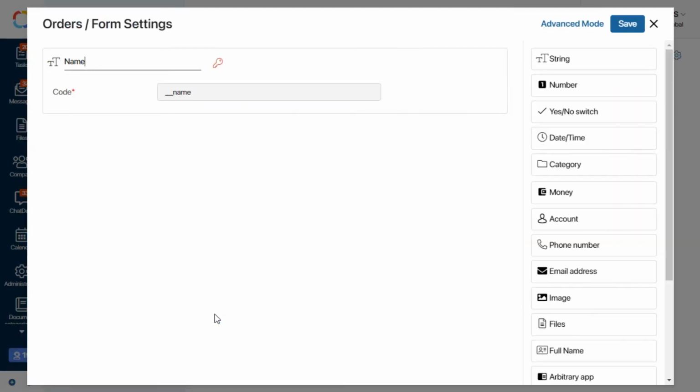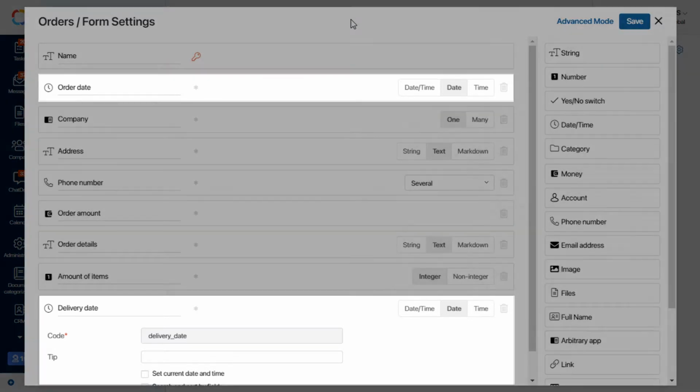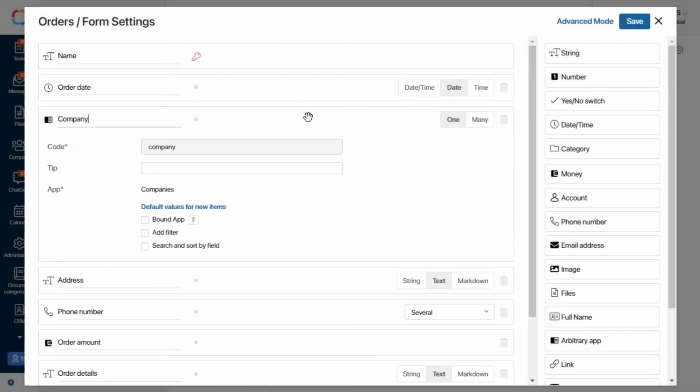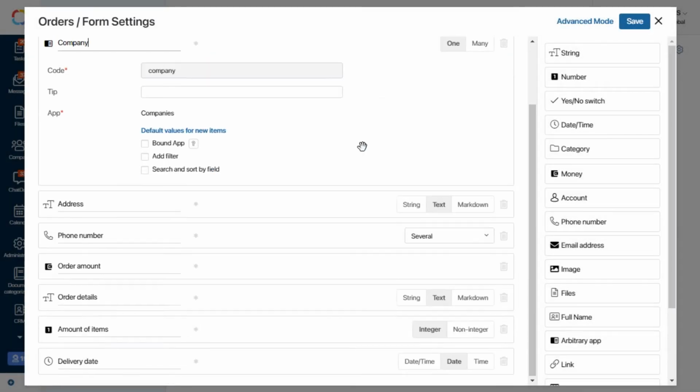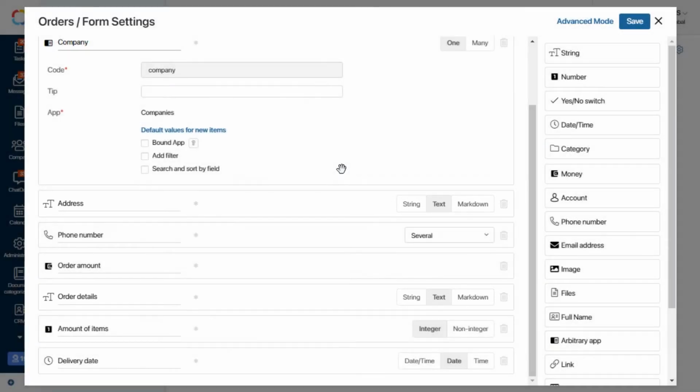We now need to add fields corresponding to the data from the file we want to import. For order date and delivery date, let's choose the date-time data type and the date format. We'll link the company field with the corresponding app in the CRM system workspace. For address and order details, we'll use the string type and text format.